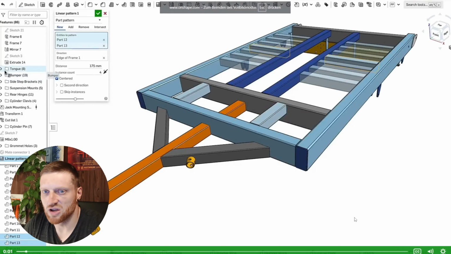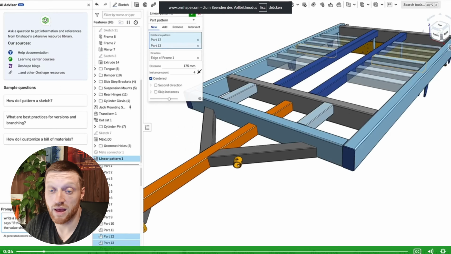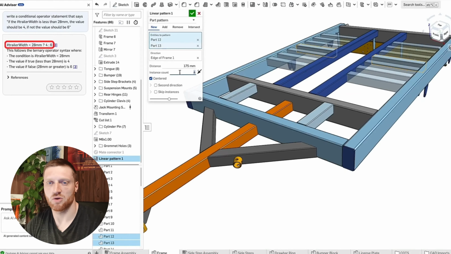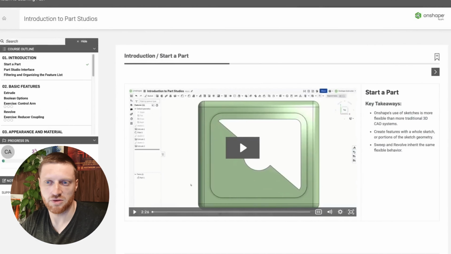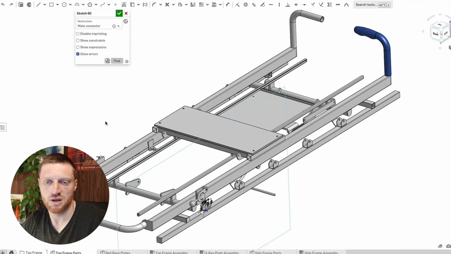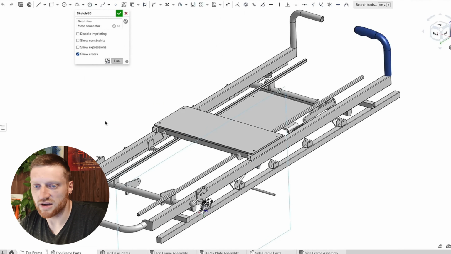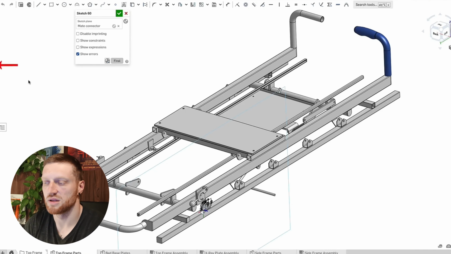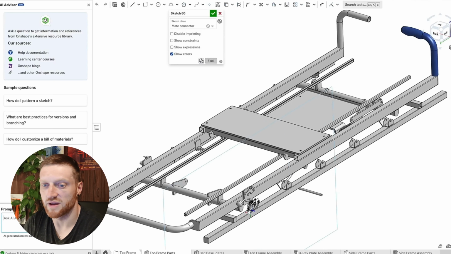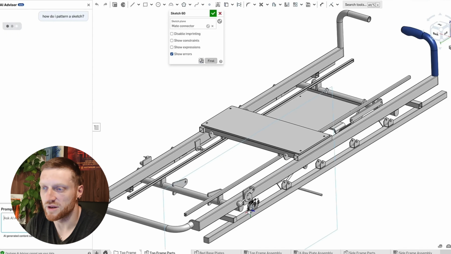All right, the next tool is Onshape AI Advisor, right? So we already had Onshape in combination with Adam at the beginning, as an extension, but it also has its own AI Advisor, which basically provides you with guidance from within.